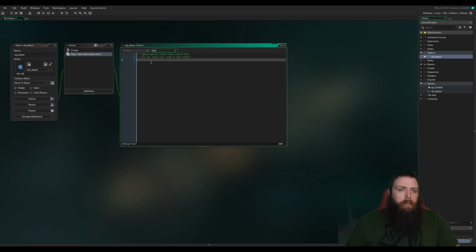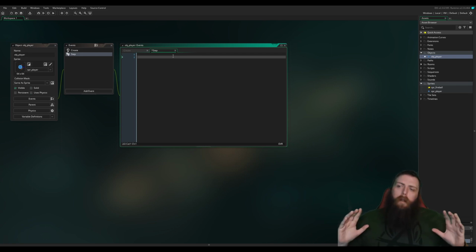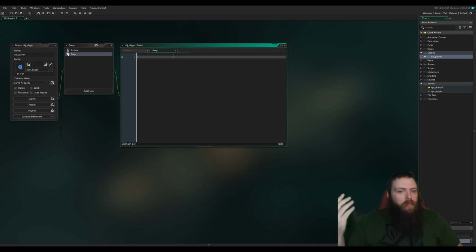So let's just go to step here and I'm going to add in some code. The first thing I want to do before I do anything is make it able to move my player. So let's get into probably the biggest thing in programming. This is the if statement. Basically, how you're communicating to your computer is you're playing the what if game every second. Like, what if this happens? What if that happens? What if this happens?